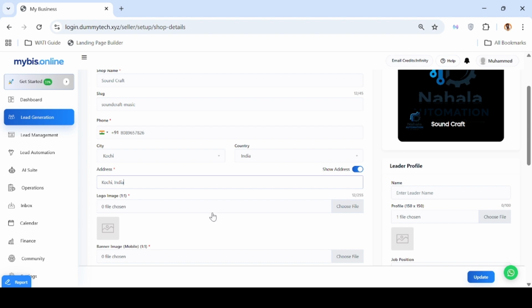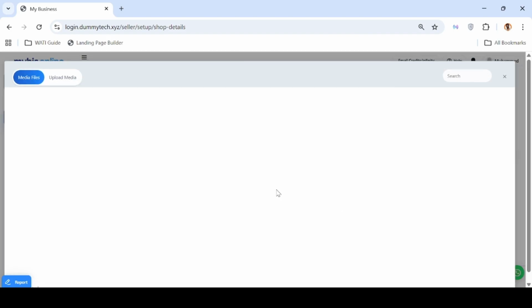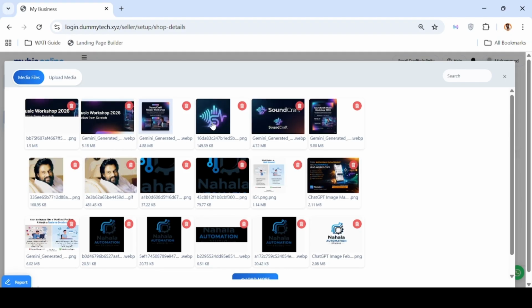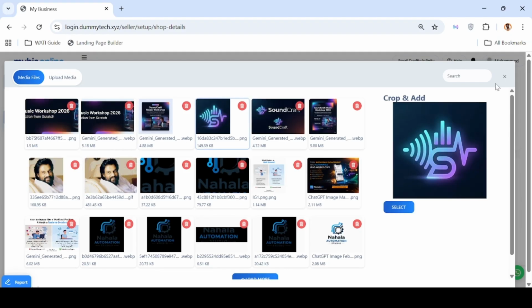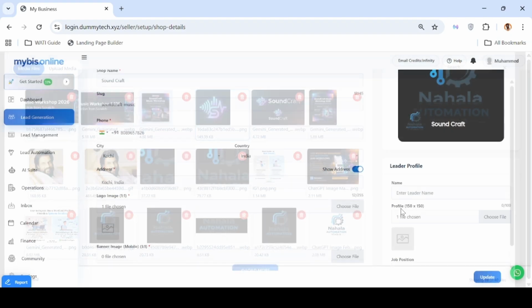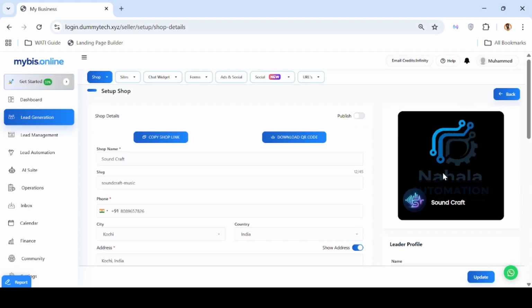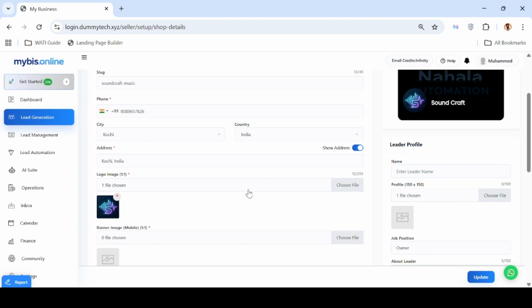The next option is to add a logo. I have just created a fictional logo with Gemini. In your case, you just need to upload your business's logo over here. So I'll be uploading my fictional logo. Just choose the file, and I've already uploaded the logo. Yeah, this will be the logo I'll be choosing. You can also crop the logo. I'll be selecting this, and as you can see in the preview, the logo has been added.